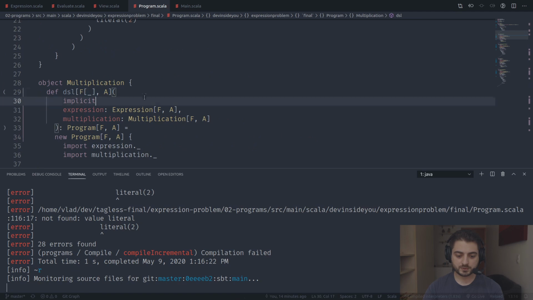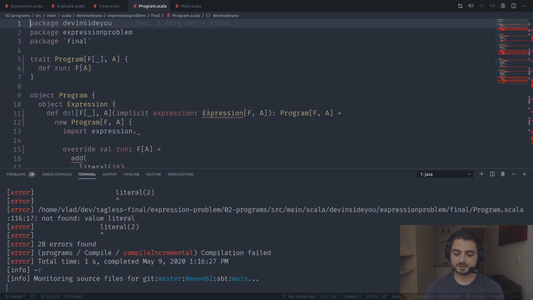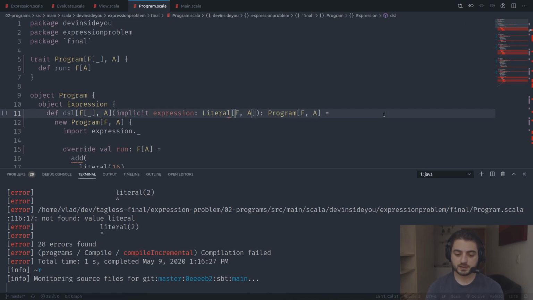Cool, let's go into our programs. Let's save that. So now it's basically going to say that it doesn't know expressions. Okay, so everywhere we're going to say expression, we're going to use, okay, maybe not everywhere. Okay, let's like this maybe. Okay, we're going to do literal, and everywhere we're going to do like these expressions, we're going to say literal.